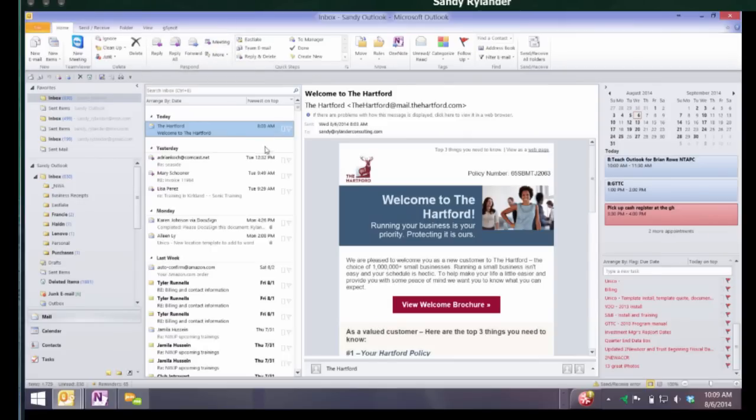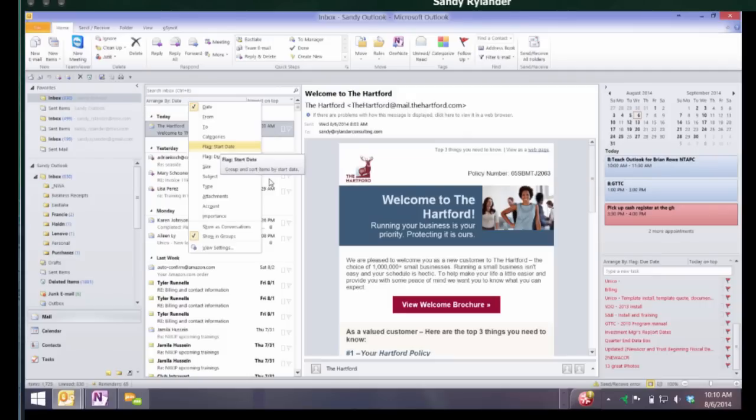So in Outlook, when you're looking at your email, you're normally seeing it arranged by date, with the newest on top. Does anybody know, if I wanted to see everything that Tyler sent me, how I can arrange by something other than date, like by from? Well, up right here where it says arrange by date, I can click on that, and you can see all the different ways you can arrange.